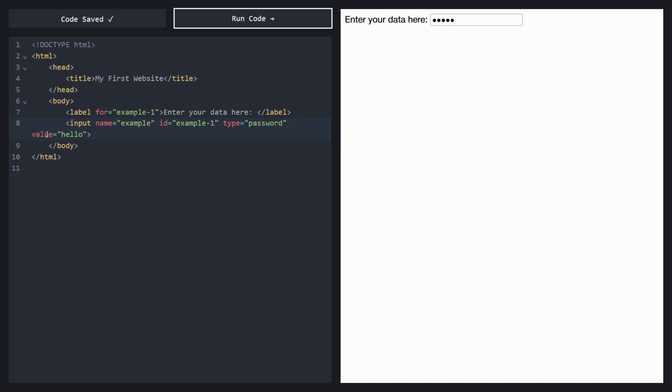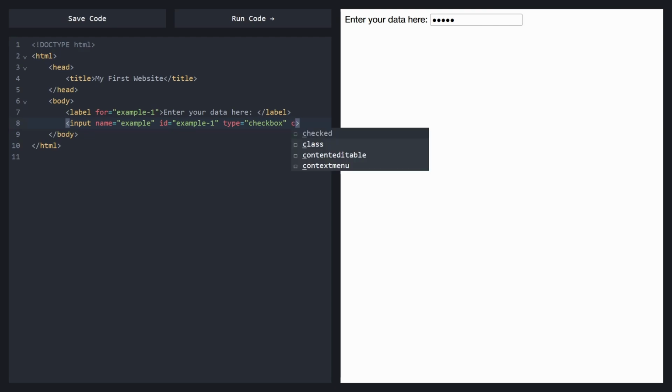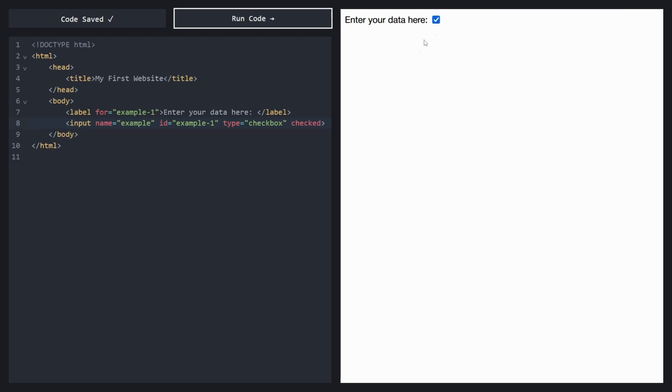The password type also works with an initial value, just that it's hidden so you can't see exactly what this text says. And for checkboxes and radios, you cannot provide an initial value because there's no text or number to provide. Instead, you can choose if it's automatically checked or not by adding the checked attribute, which makes it automatically checked. And the same thing goes for radio buttons.